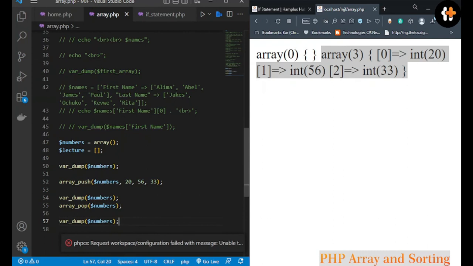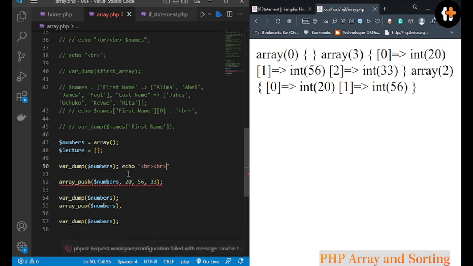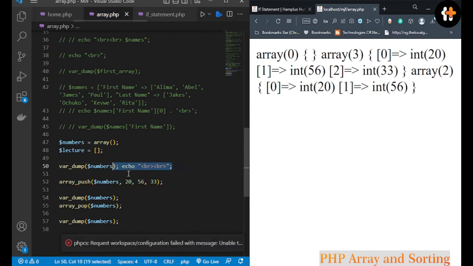So when I pop this numbers array, it will take out 33. So let's look at it. Let me break it at each point so we will have a more detailed explanation. Good. So you see this.